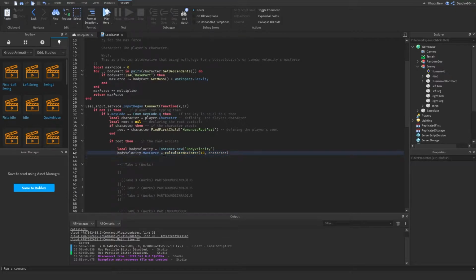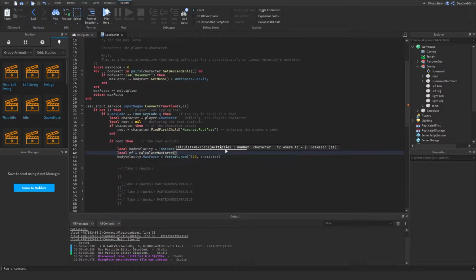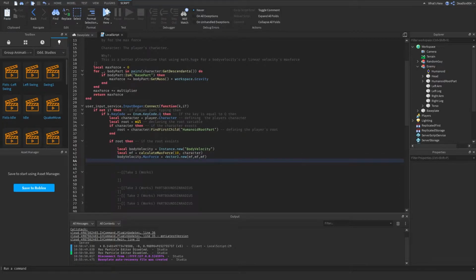Oh, I forgot. Actually, no, we got to put this in a Vector3. To make things easy, we can just do here local mf equals CalculateMaxForce with the multiplier, which is 10, and then the character, and then we can do BV.MaxForce equals Vector3.new(mf, mf, mf). Cool.